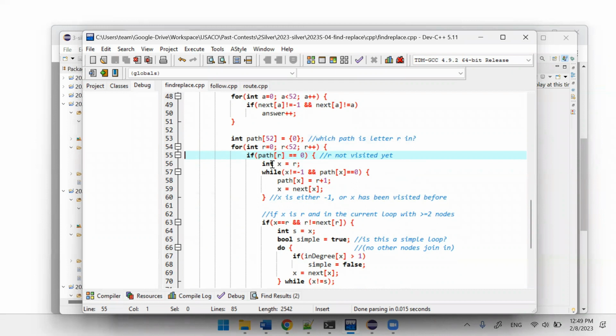For each letter, if the path number is 0, which is the initial value, that means we have not assigned a path number to this one yet, so we have not visited this letter yet. So we're going to start a loop going from R. Every time we ask, where is X mapped to? As long as X is not -1 and the path of X is not 0, we always find a new letter that will keep the path.